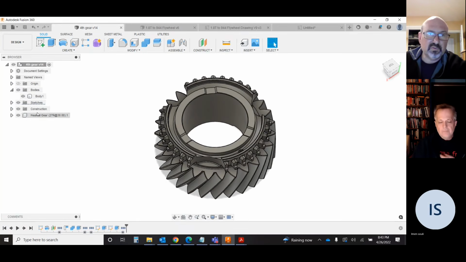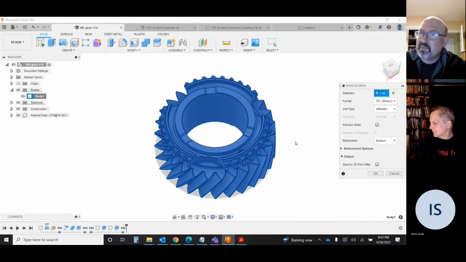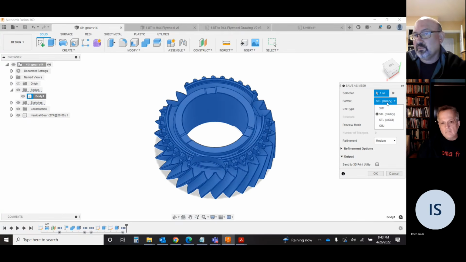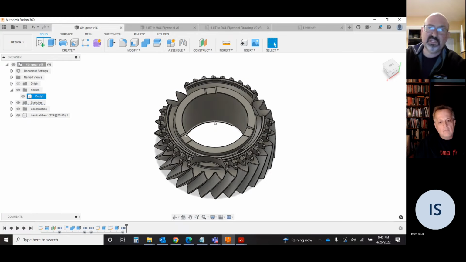I think you can also, from the part body, save as a mesh. Save as a mesh is actually an STL file. This is what we use when we're doing 3D printing. So yeah, the STEP file is the better choice for CNC machining.